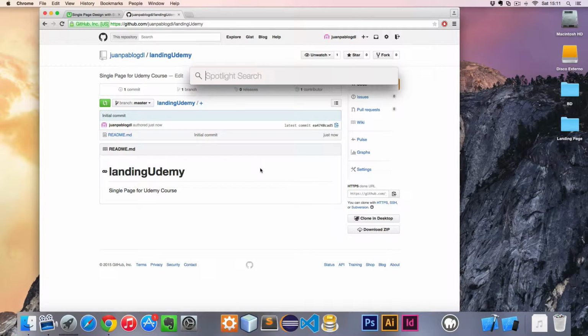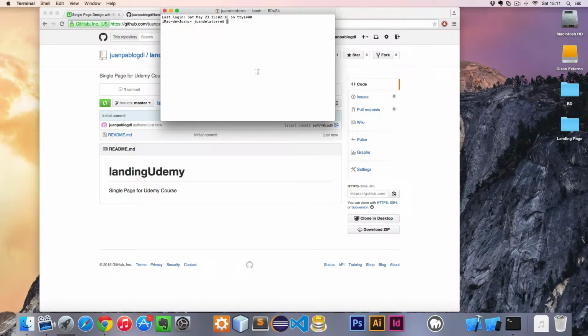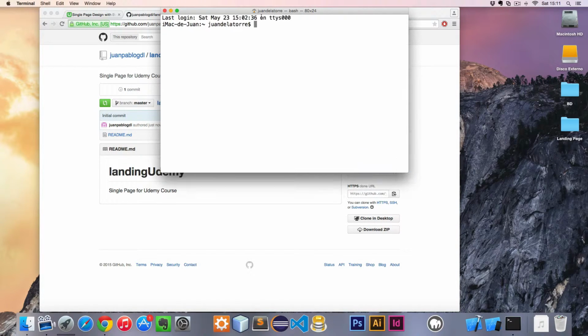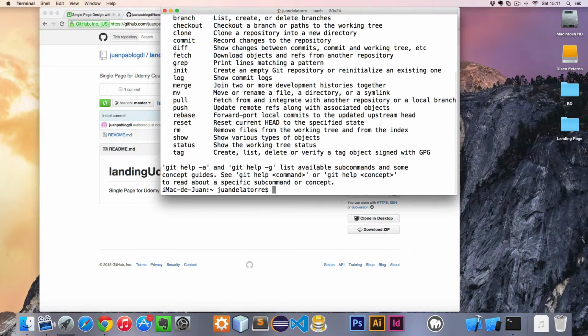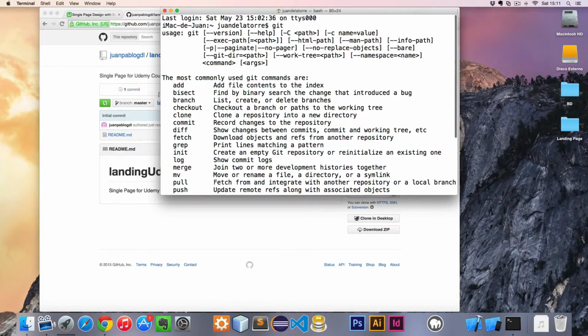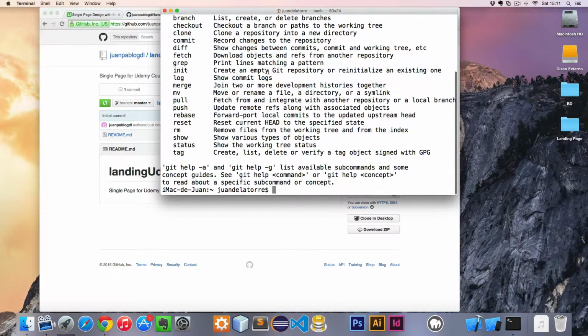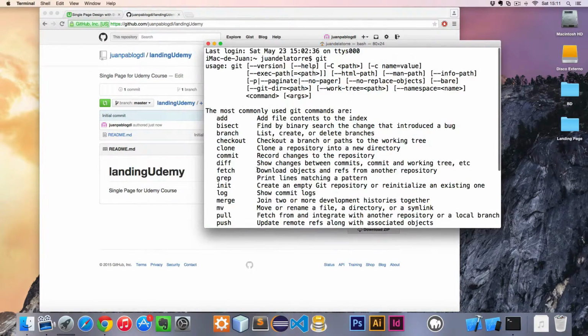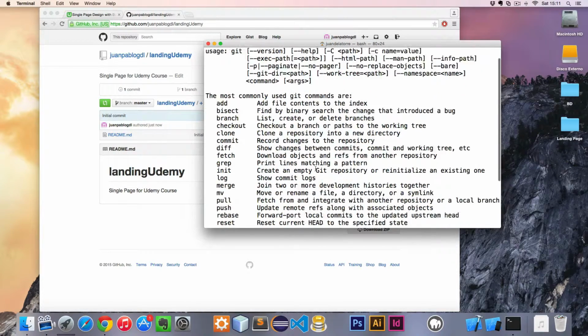Next, I have to open the terminal. So let's open the terminal, and you have to make sure you have installed Git. If you type git and you can see all of these commands, that means you have already installed Git. If you don't see anything like this and you see an error, you have to install Git on your computer.